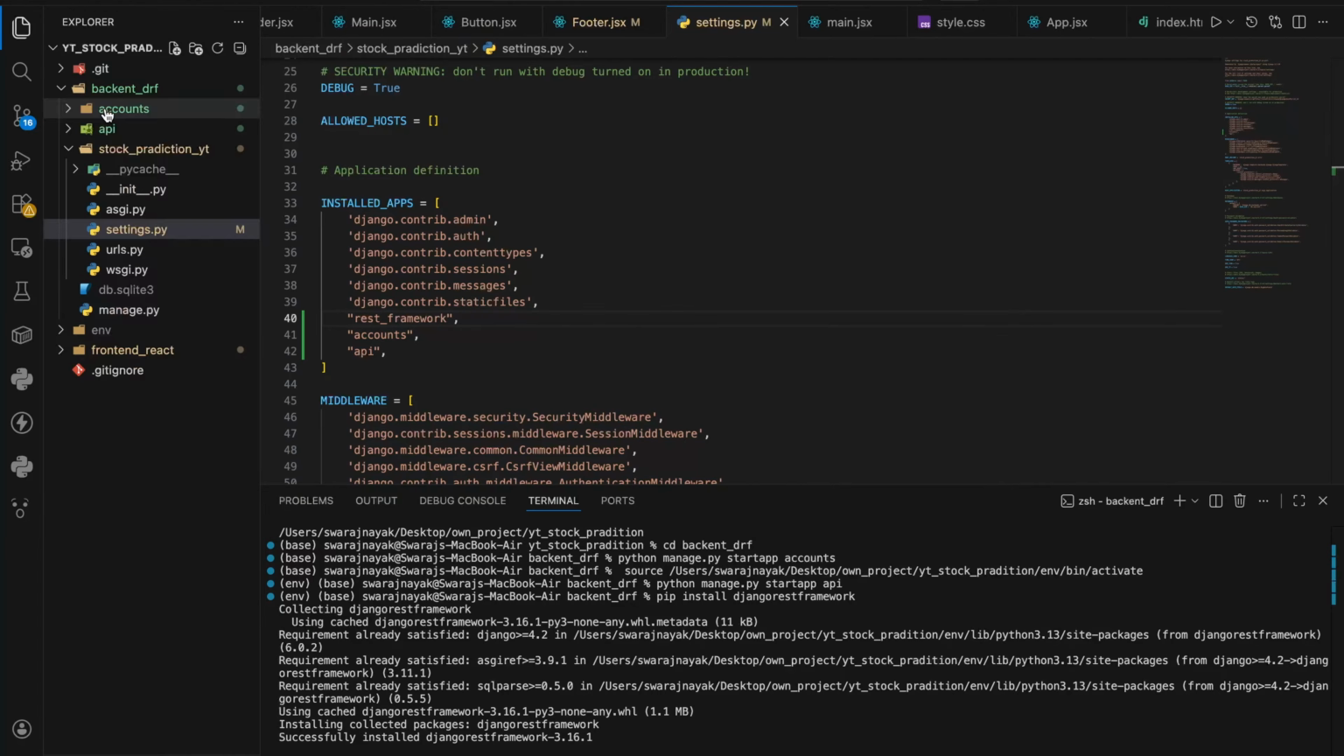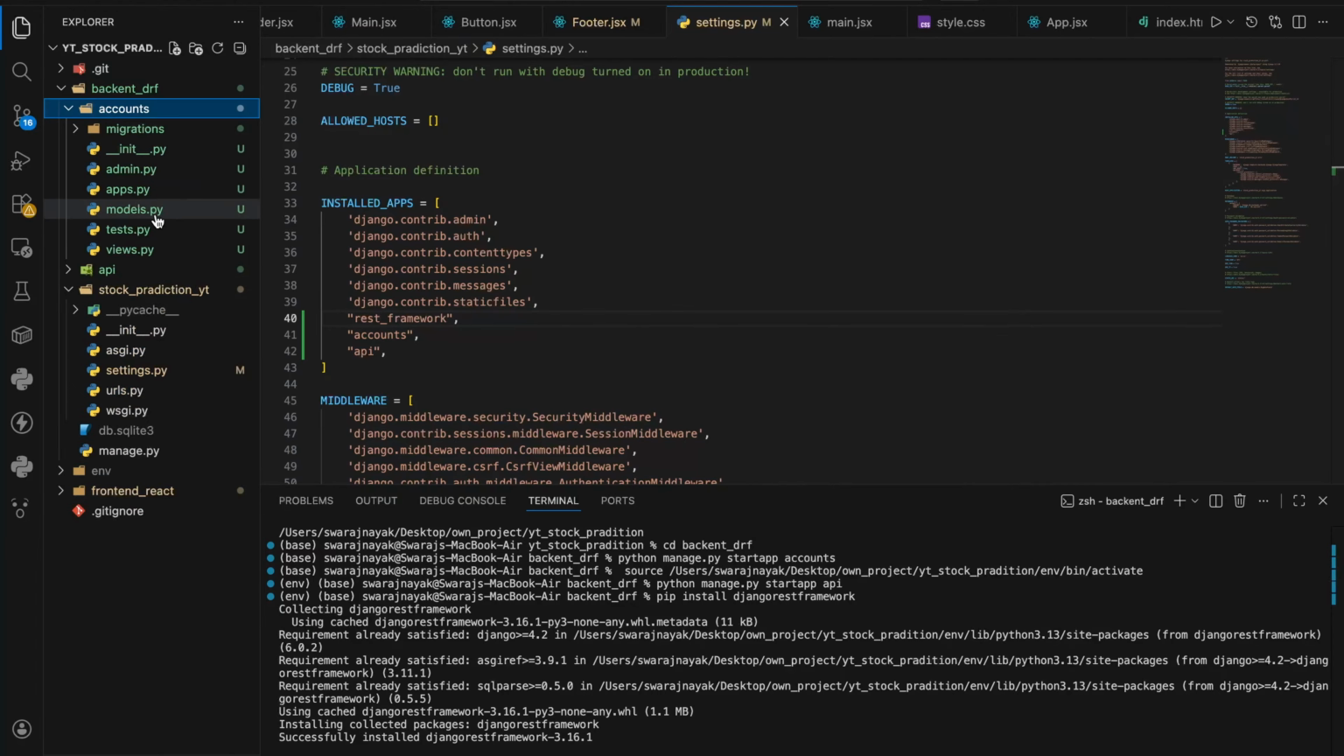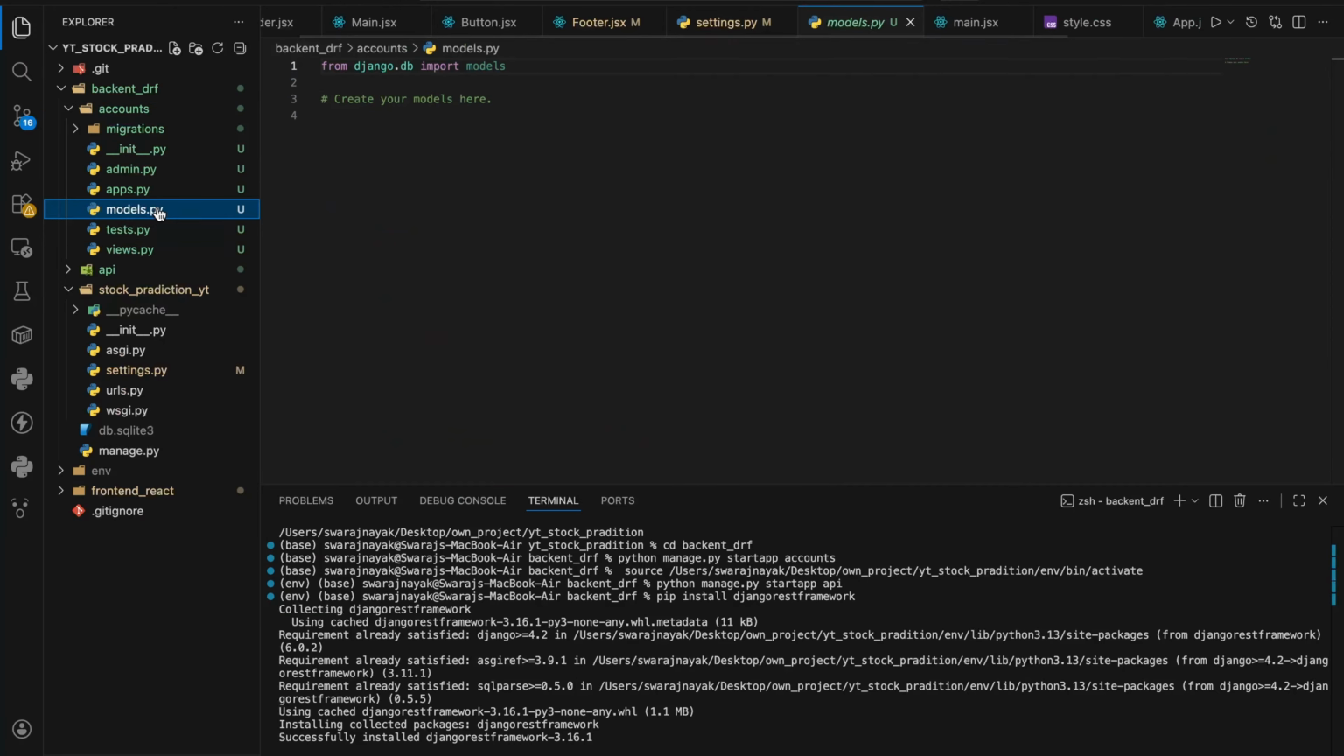Let's go to accounts. Inside accounts I create a serializer. This is the main thing. I create serializer.py, because first I create a serializer, and through views I can access the serializer and serialize the data, the user data.